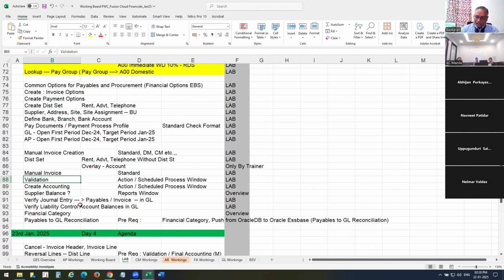What is the difference? Supplier balance, there is no feature available at the moment upfront. If you want, we can create our own OTBI kind of dashboard or XYZ. And then after a transfer, we can verify the journal entry in the GL. So what are the balances in GL with respect to the control account, and what are the supplier balances in AP? If you want to reconcile, in EBS it's very tough.